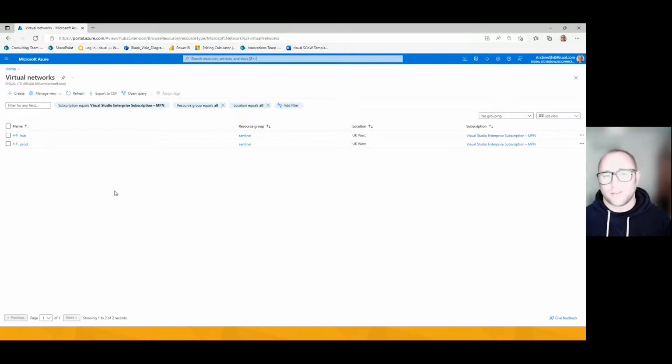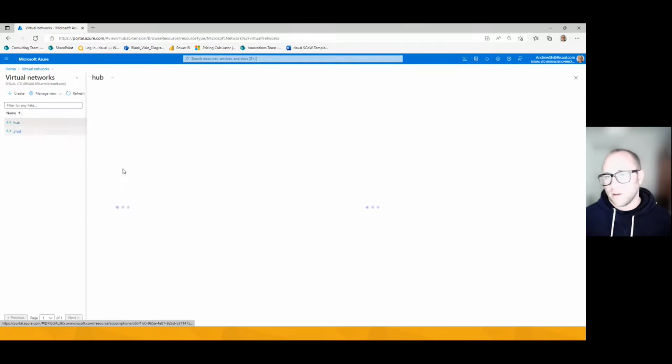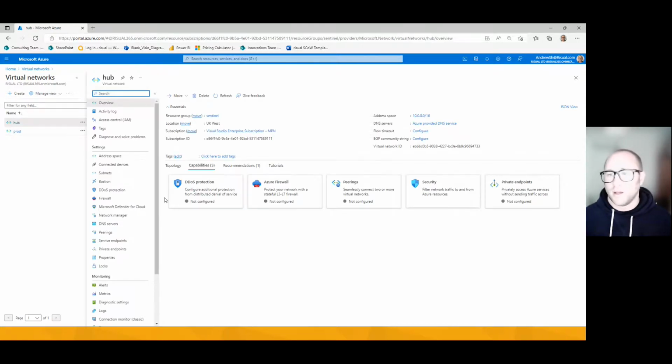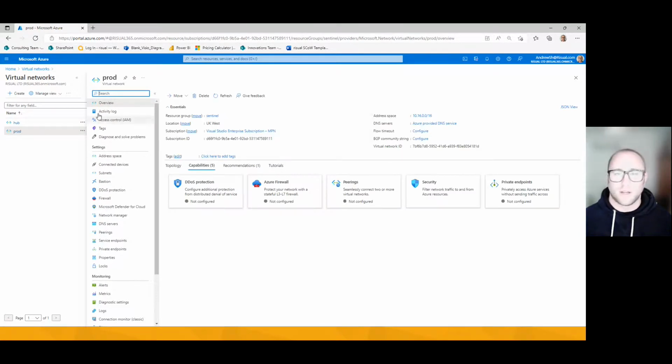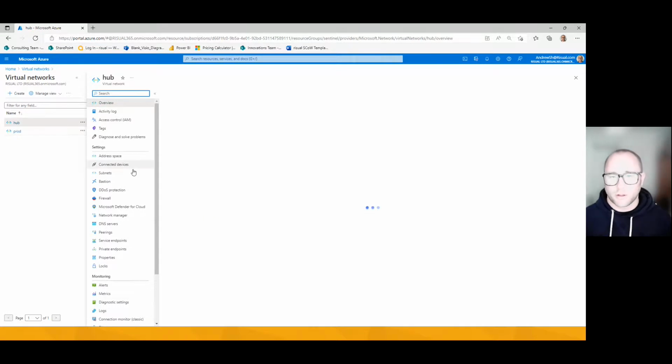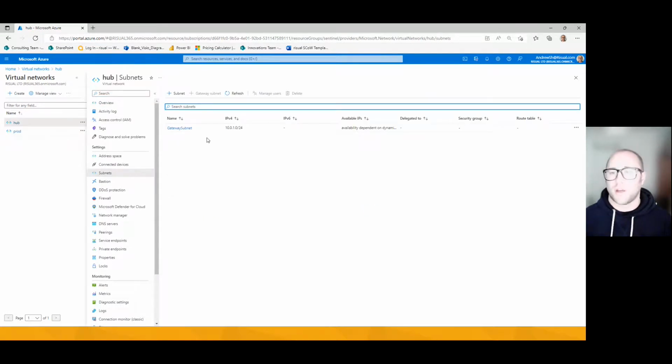In this case, I've got a couple of networks created. I've got a hub and a production network. If I look at the hub network, you can see this has been given a /16, and if I look at the prod network as well, you can see that's also got a /16. In the hub network, I've got a gateway subnet, which is being assigned. A gateway subnet would house either an ExpressRoute or a VPN gateway. In this case, I've just got a VPN gateway sat in there. It's not doing anything, but it's sat there ready to use.